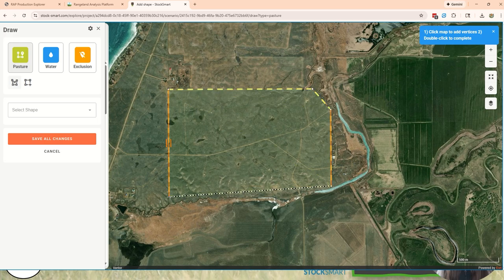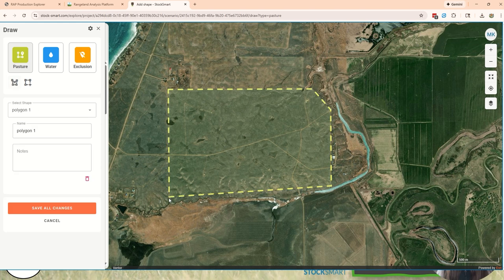So I'm going to draw my pasture. You can double click to finish your pasture. You can name your pasture if you would like. I'm just going to leave it like that. And then the next thing that you're going to want to do is set your water sources and any exclusion areas.